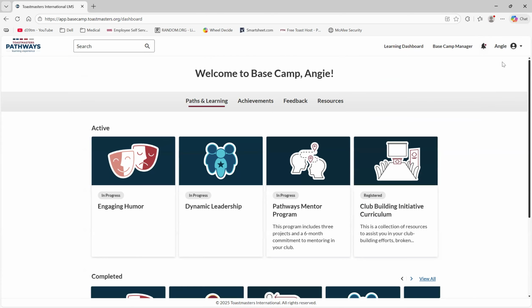Next to the bell, you'll see your name and a little profile picture with a drop-down arrow. And in this box, you can go to your profile. You can send or receive requests. You can go to your clubs, which will show you a roster of all your club members. This is the quickest way to get back to your Toastmasters home, which is Toastmasters International. It takes you out of Pathways and back to Toastmasters International by clicking on Toastmasters Home, and you can also sign out from this profile box.